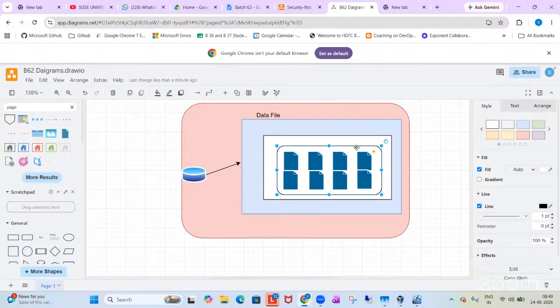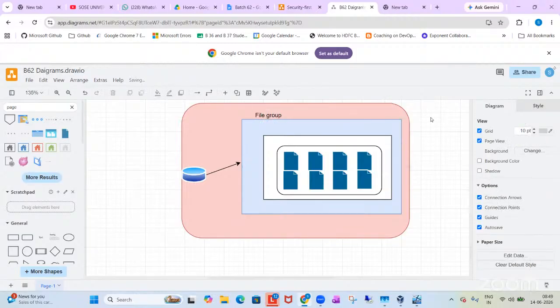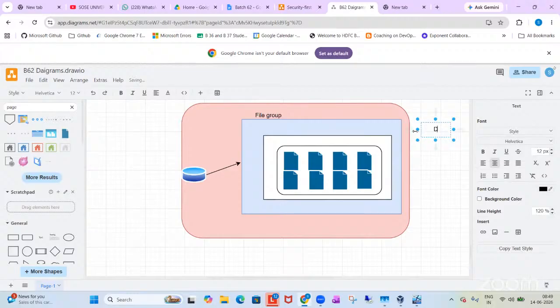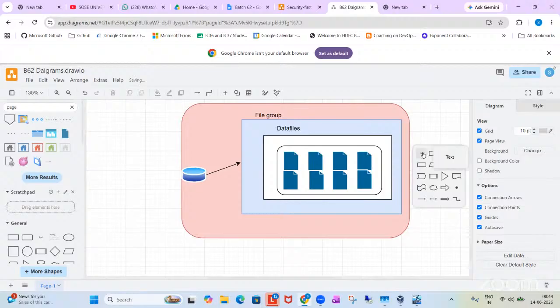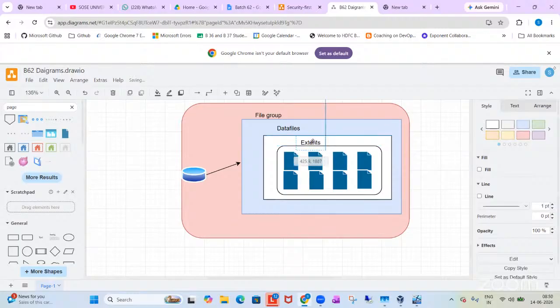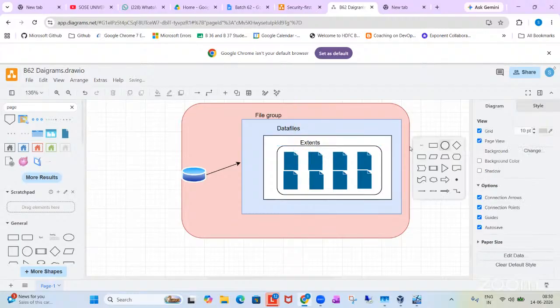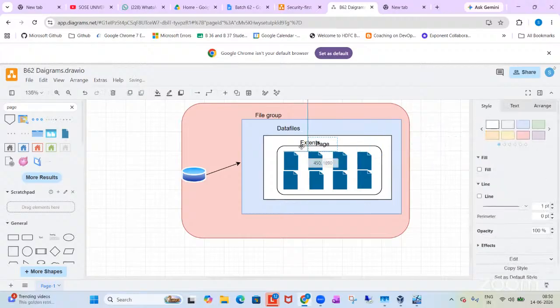Right. So this is my file group. Inside the file group we'll have data files. Inside the data files we'll have extents. Inside the extent we'll have pages. Okay. Page. What is meant by page, guys?